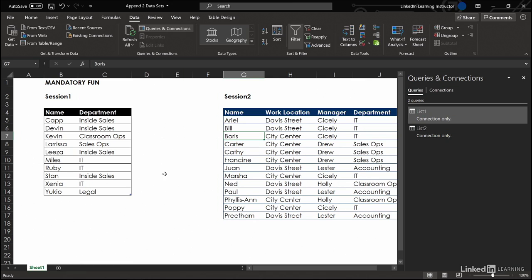Okay. Now, one thing to notice about these data sets is for name in session 1, there's also name in session 2, and then department and department. Those are what's important. Those headers need to be the same so that they get matched up.